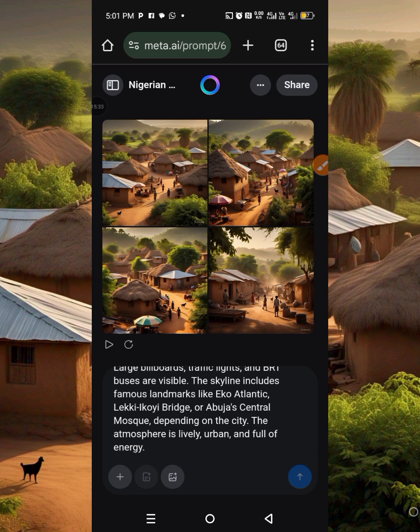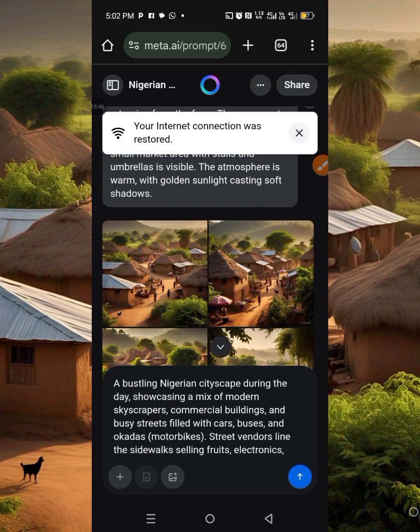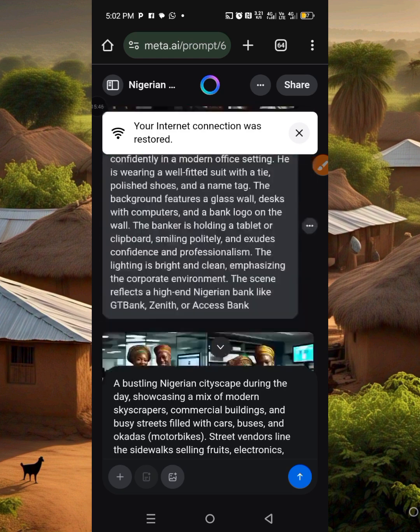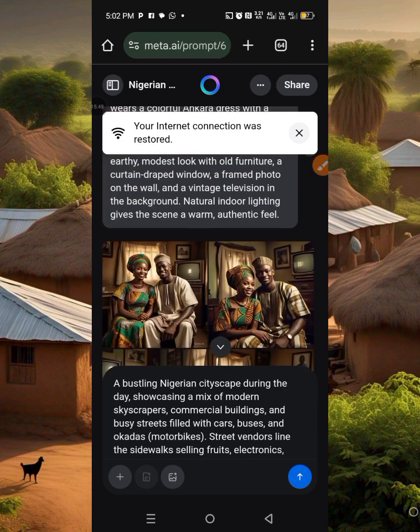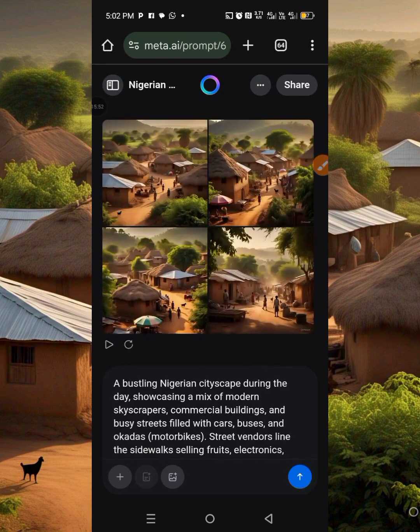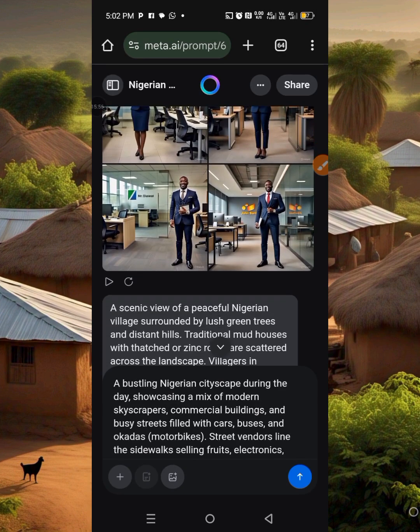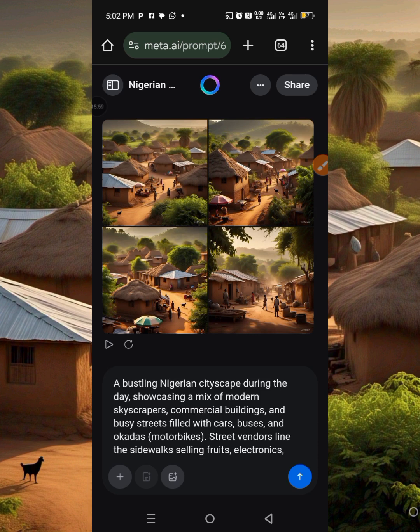In our next class, we will discuss how we can use the Bing AI to generate beautiful images. So this is how you can use Mentor AI to generate beautiful images. In our next class, I will teach you how you can use Bing AI to generate beautiful images for your African folktale.